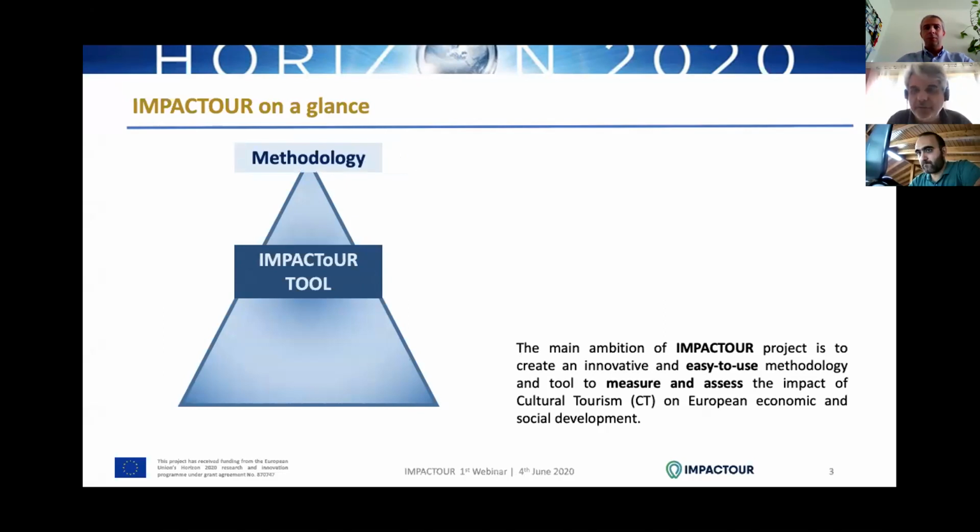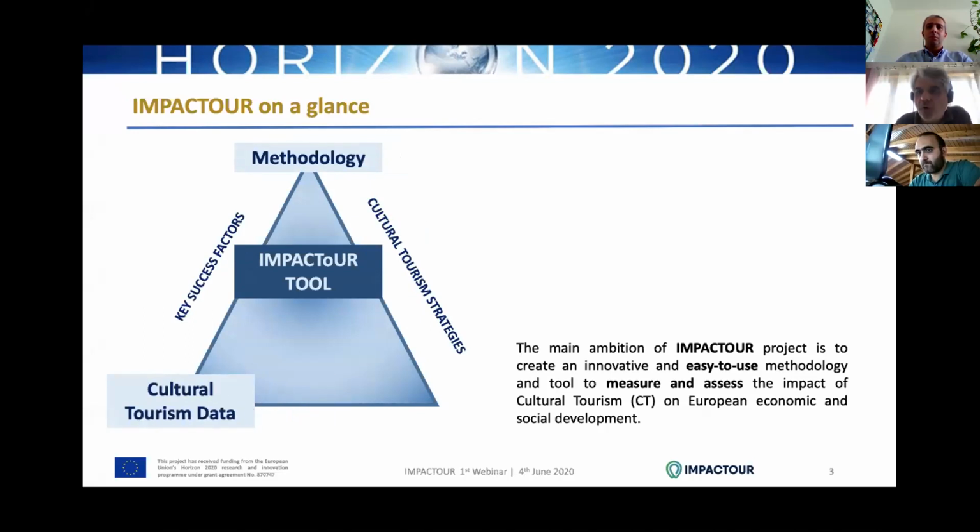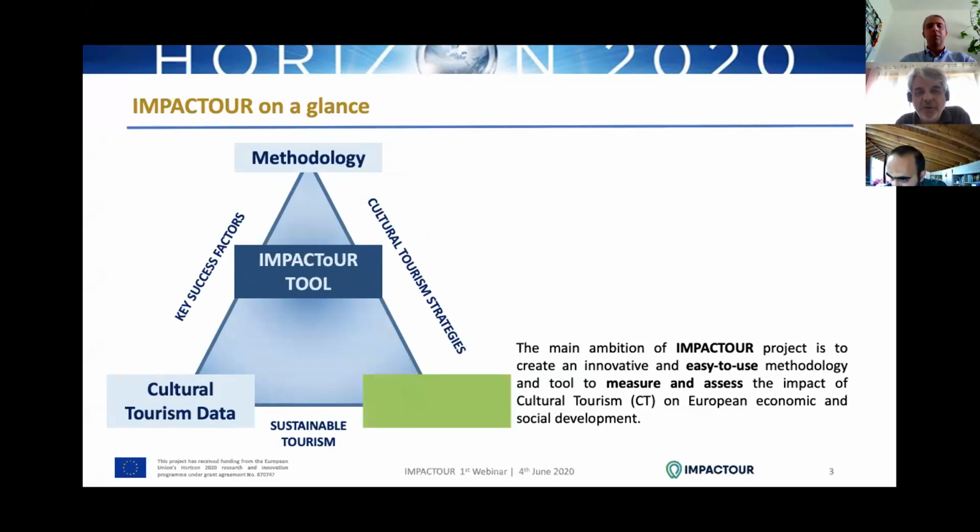This tool will be based on the methodology which depends on key success factors and on cultural tourism strategies. So these key success factors will come from cultural tourism data, which will come from sustainable tourism. So this sustainable tourism data and the cultural tourism strategies are going to be gathered, designed with our partners, what we call our stakeholders community, where all of you take part.